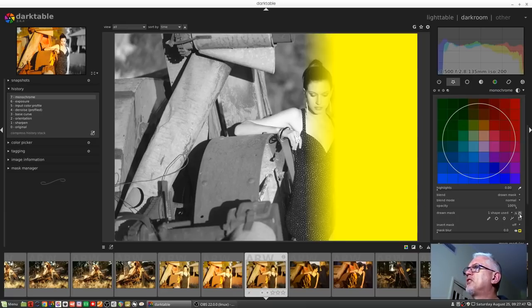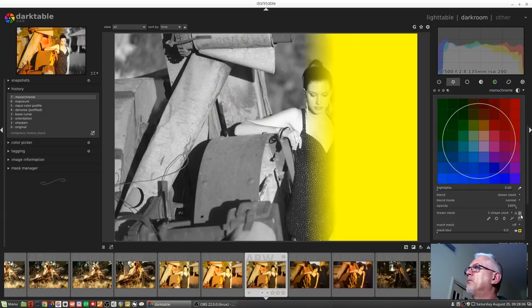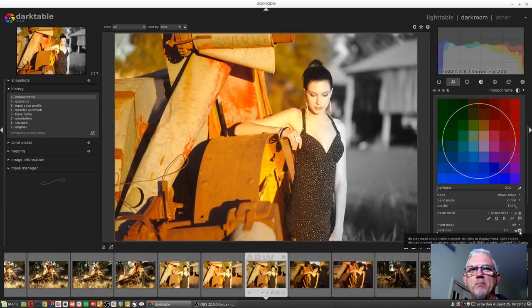Now, just coming back to this toggle reversal switch, if we click that, we can see that the whole mask got inverted. So now the mask is being applied on the left side of the image and it's not being applied to the right side of the image. So we can just toggle plus or minus, and you can see that from that icon, minus, plus. And now I will turn off the visibility of the mask. So that's the gradient mask.